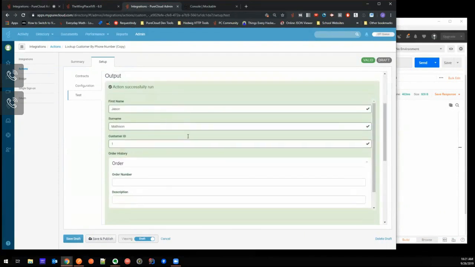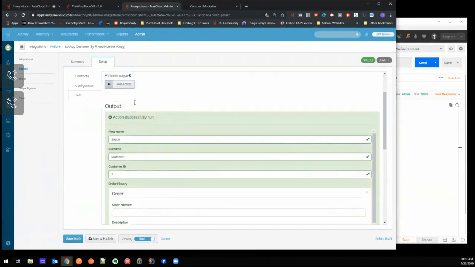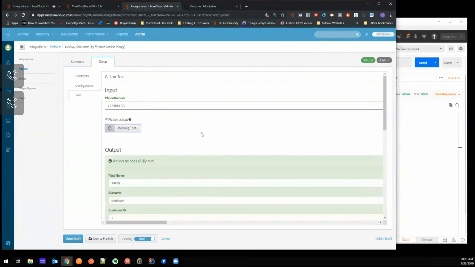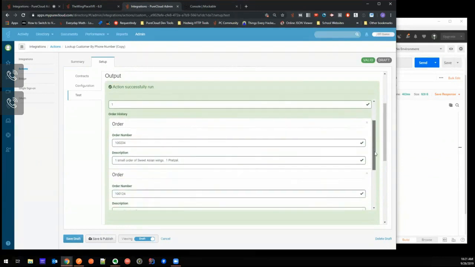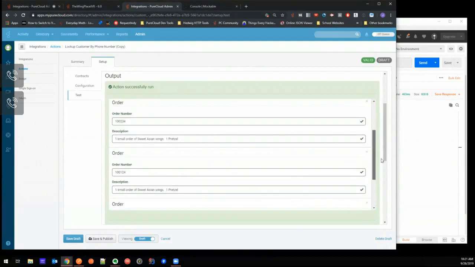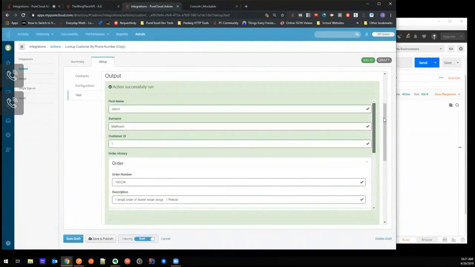I will say that this UI is a little buggy about showing things that are in an array. For some reason, if I run it a second time, I think it'll actually show the right stuff. Okay, now we can see we have the information we had before, but we have order history where we have order, order, order. So we've got three orders back.